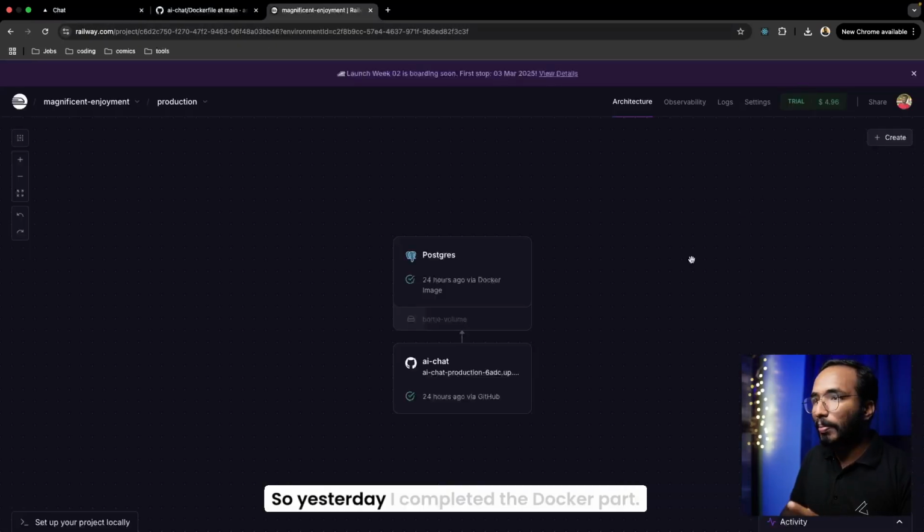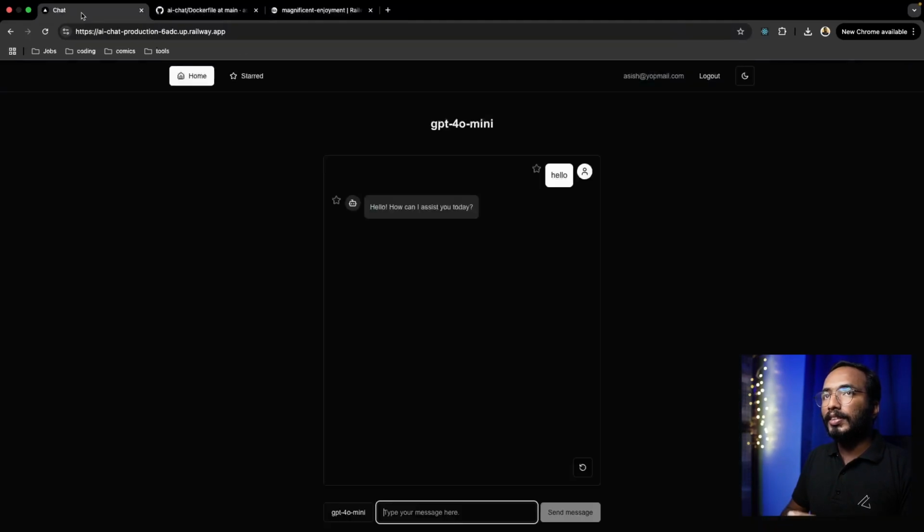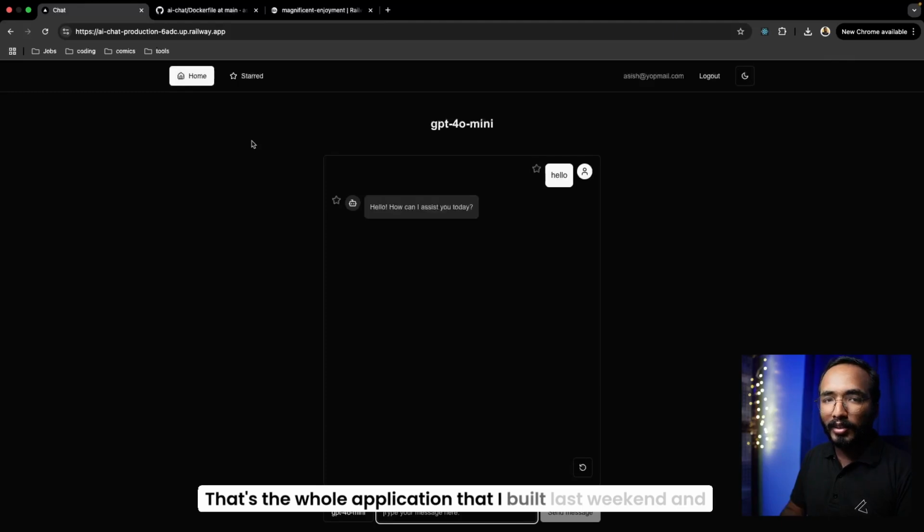So yesterday I completed the Docker part. It's been running for the last 24 hours. It cost like 4 cents or something. But yeah, that's the whole application that I built last weekend.